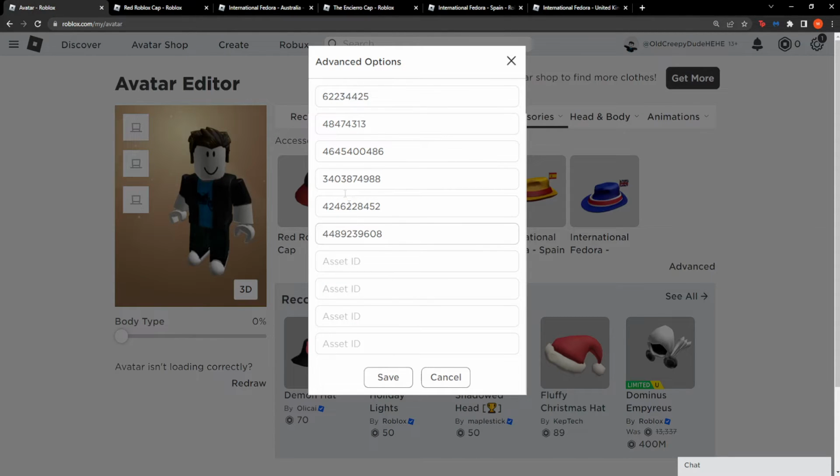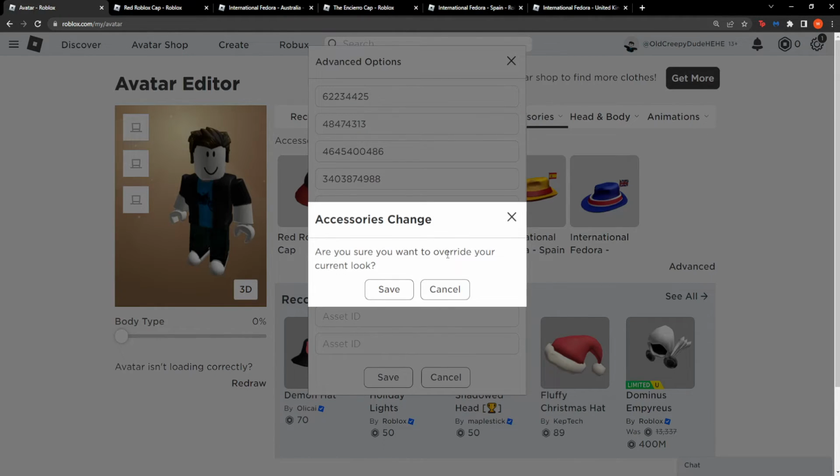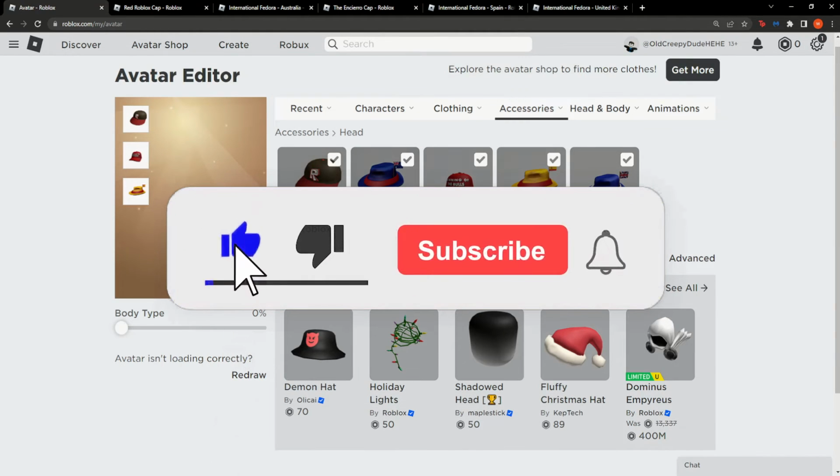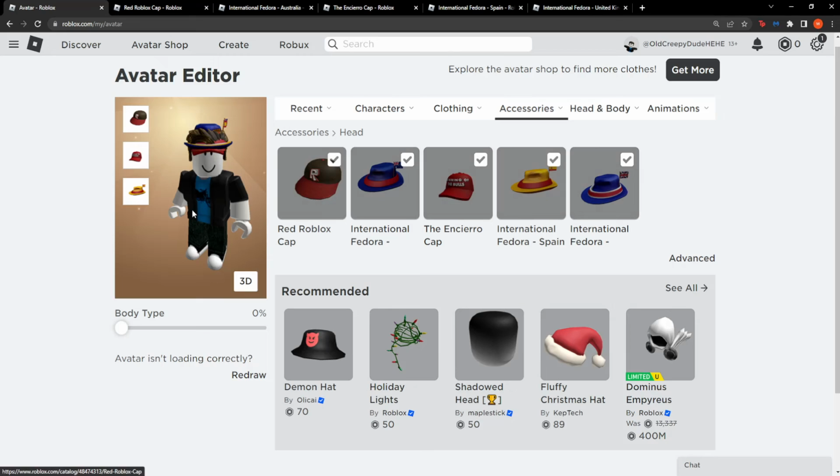So now that I have copied all of these numbers, all you need to do is press save. Are you sure you want to overwrite your current look? Save. And as you can see, we have equipped all 5 hats at once.